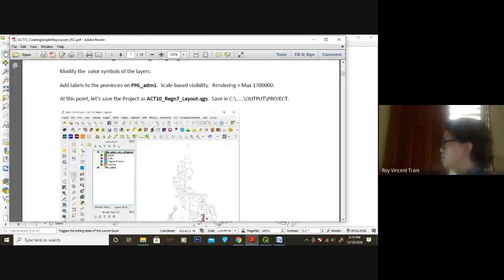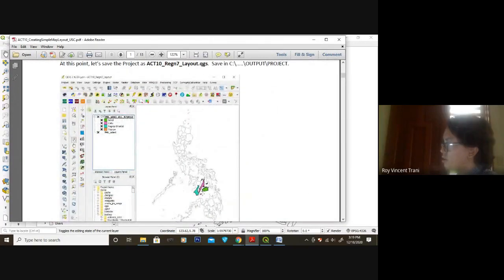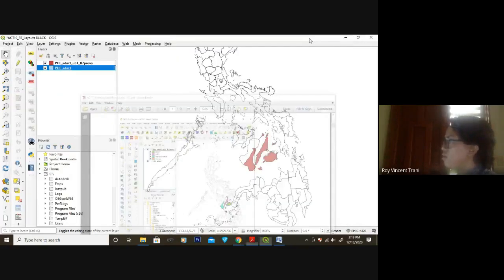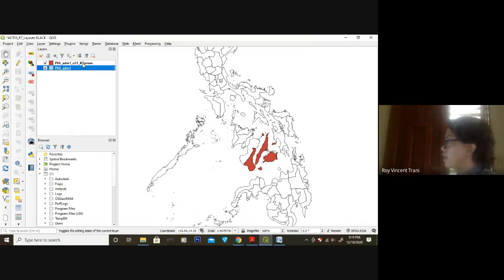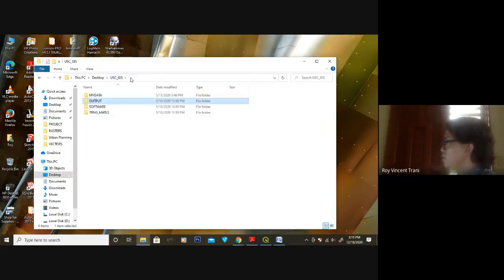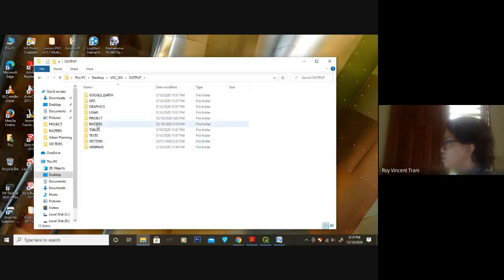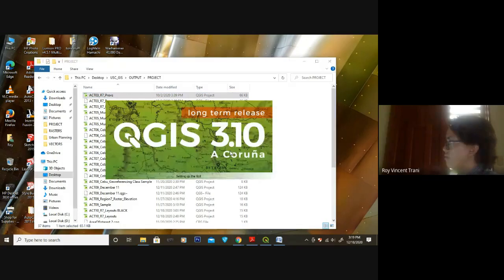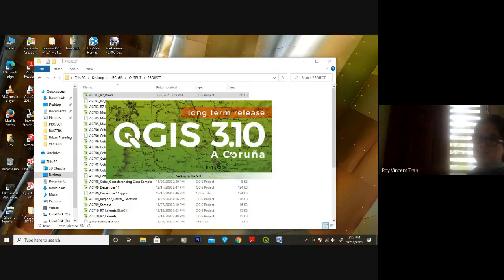Well, not entirely so, because you need to have different colors on your maps. And the shortcut to this is just open Activity 3. If you go to your USC GIS Output, Projects, open Activity 3, wait for it to open.